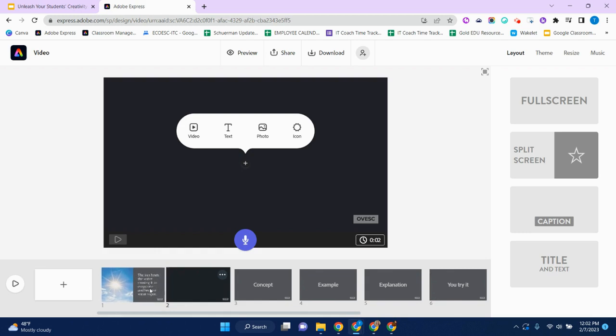If you want at any point to rearrange the order of these frames, you just simply drag and drop them. So it's really easy to move them around. And in this particular frame, what we're going to add is a video clip.